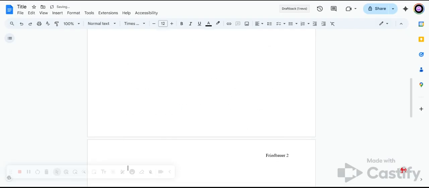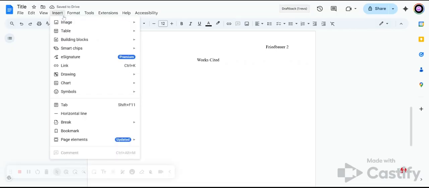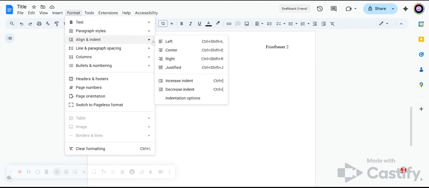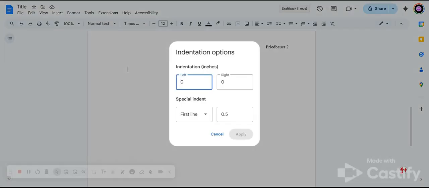So when we're done writing our essay, we're going to have a works cited page. You're going to center works cited, hit enter just once. You're going to go back to left align, and here is where things get tricky for most people. You're going to format your indentation by going to indentation options, and you're going to use the special indent feature to select hanging and half inch. And once you've done that, you're going to apply it.